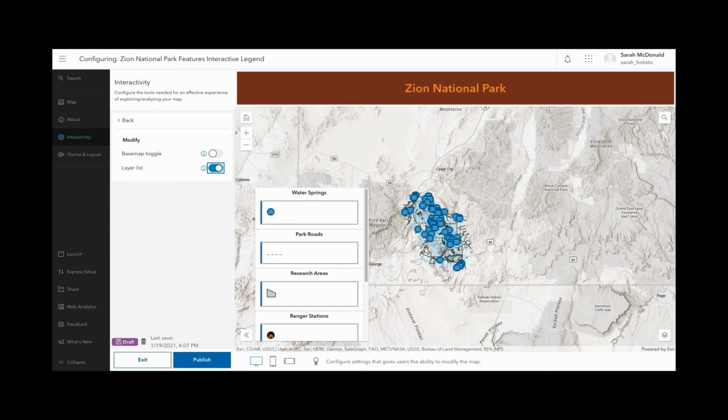With the Layer List tool enabled, I can move on to enabling the Help Panel tool. I already know that the Help Panel tool is located in the Explore and Navigate subsection in the Interactivity section. So I'm going to use Shift-Tab to navigate to the back button.